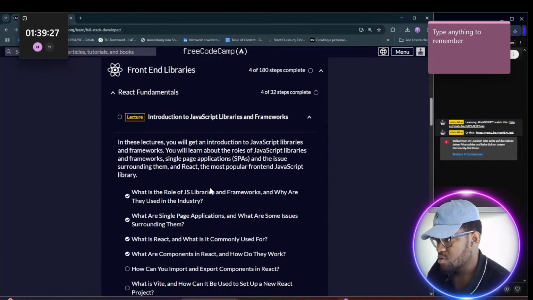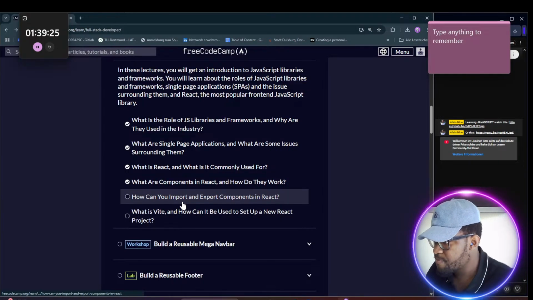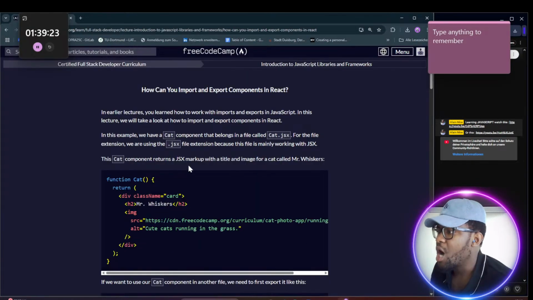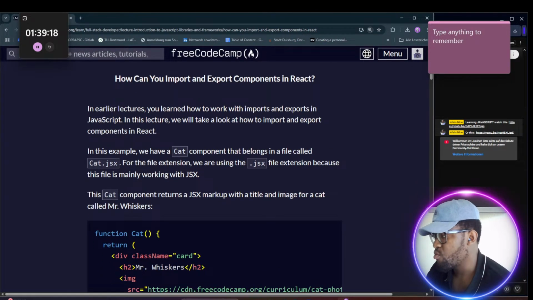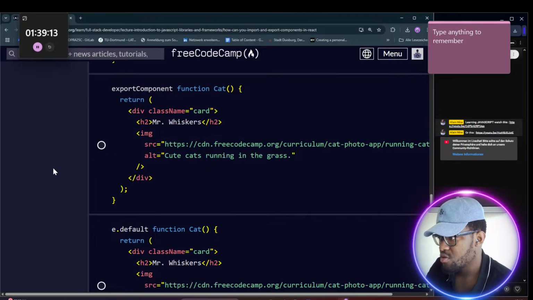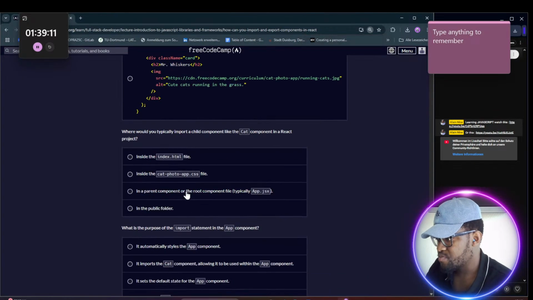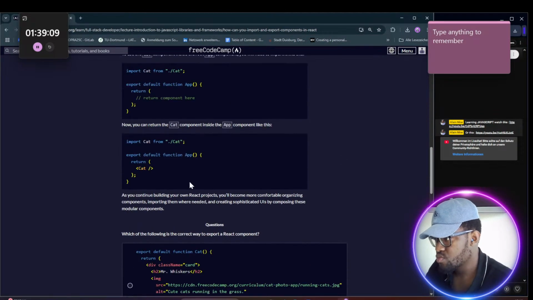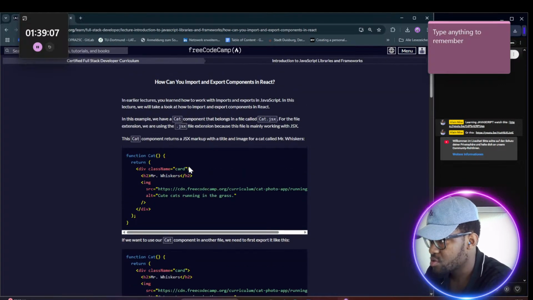Okay, so now let's go on to this part. How can you import and export a component in your React? Before answering the question, let us take a look at the text. Basically, what the text is saying is that in earlier lectures we have learned, and in this lecture we shall look at how to import and export in React.